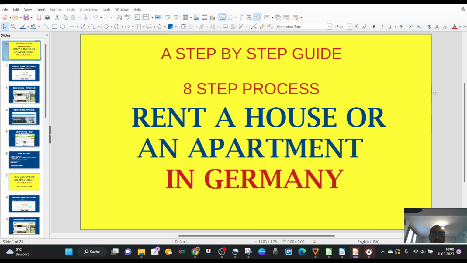So today I want to show you different steps for renting a house or an apartment in Germany. Very easy. Just follow the steps and you can easily get an apartment or a house in Germany. So you can rent a house. Also, initially when I came to Germany, I thought apartments are the only option, but it is also possible to rent a house in Germany.